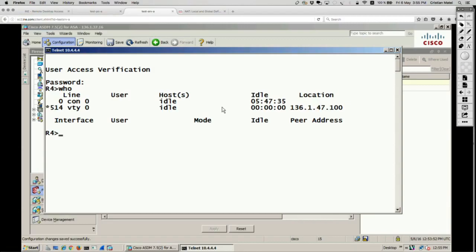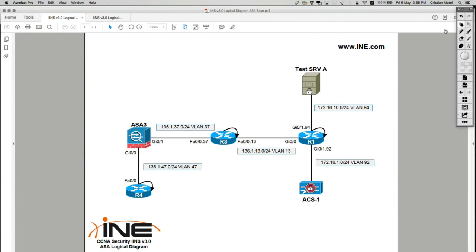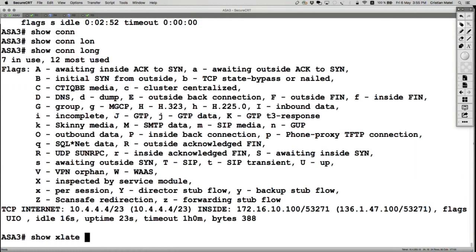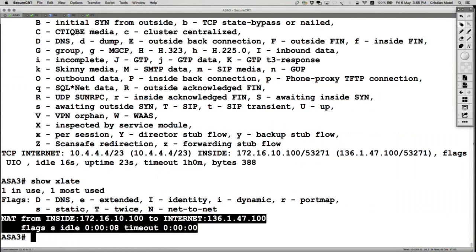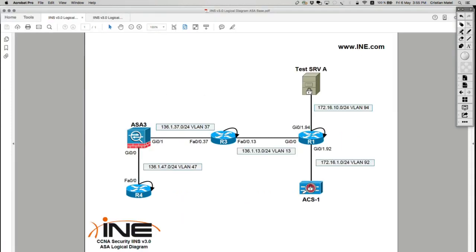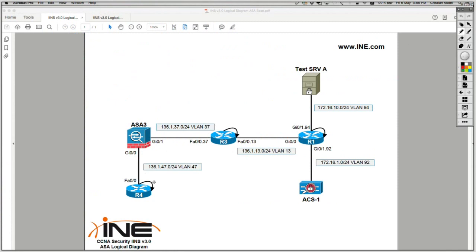Now, because this is a static NAT entry, let's say exit. Because it's static NAT, the translation is always active, as we saw in show xlate, so the entry is always available in the NAT table. It means that traffic can be initiated both ways. So technically speaking, router 4 should also be able to initiate traffic destined to server A. Of course, router 4 is going to initiate traffic destined to the mapped address of server A, because that's what router 4 sees. That's what ASA publishes, that's how ASA makes server A visible out on the internet.